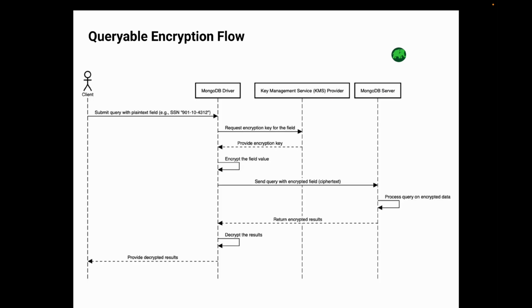Here's a step-by-step breakdown of how a query is processed using queryable encryption in MongoDB. The process begins when the client submits a query containing a plain text field, like a social security number, SSN. This query is first sent to the MongoDB driver, which is responsible for handling encryption before the data reaches the database. Next, the MongoDB driver communicates with the key management service provider to request an encryption key for the specific field. The KMS provider, such as AWS KMS, Azure Key Vault, or Google Cloud KMS, retrieves and returns the encryption key securely. With the encryption key retrieved, the MongoDB driver encrypts the plain text field, for example the SSN, into an encrypted ciphertext. This ensures that the sensitive data remains unreadable before it is stored.